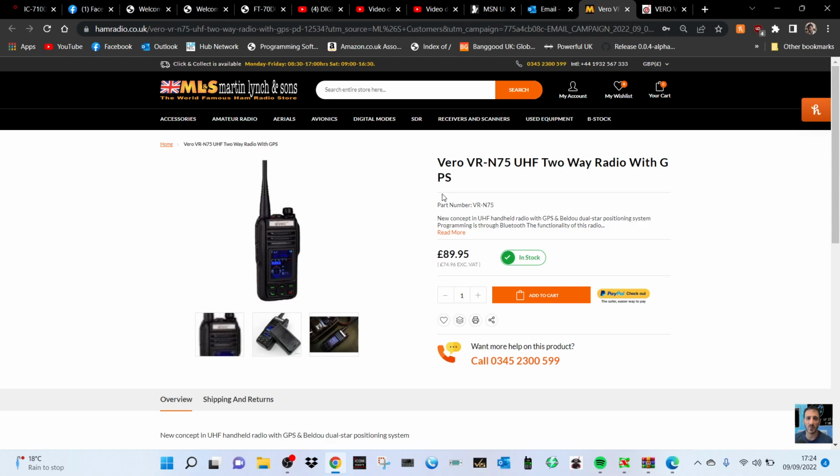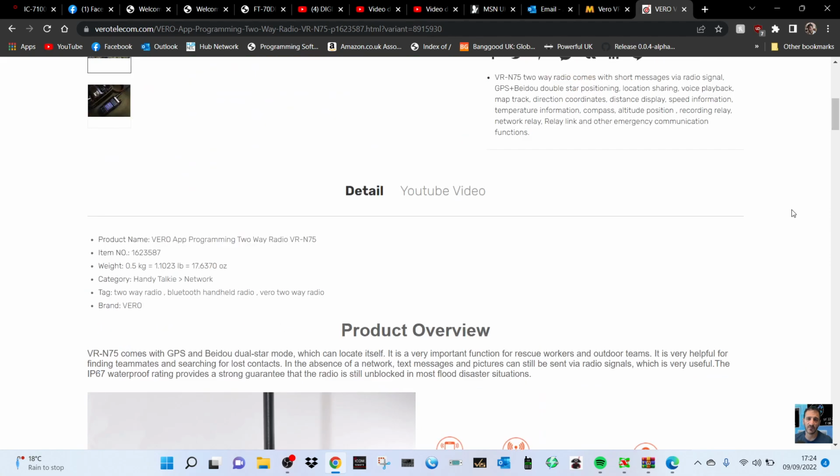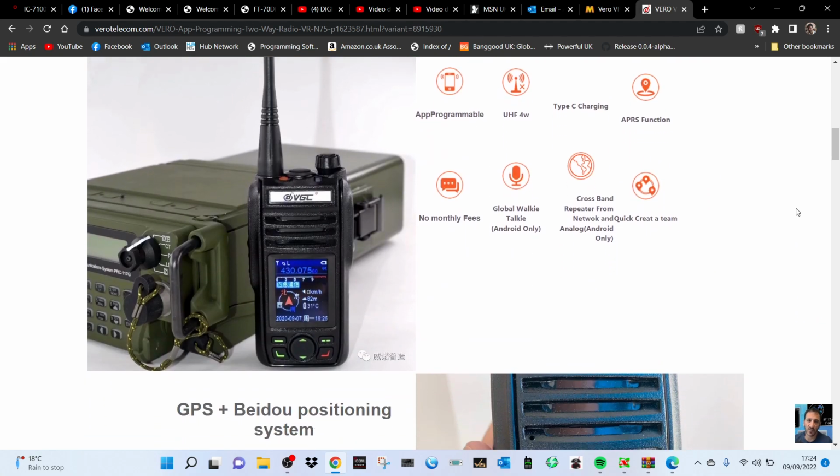I noticed that Martin Lynch have got this Vero VR-N75 UHF 2-way radio with GPS and Bluetooth, programmable. And so I looked it up because I've heard of this radio before. And if we scroll down, it's UHF. And we look at some of the features on this. So it's app programmable, 4-watt, Type-C charging, APRS.